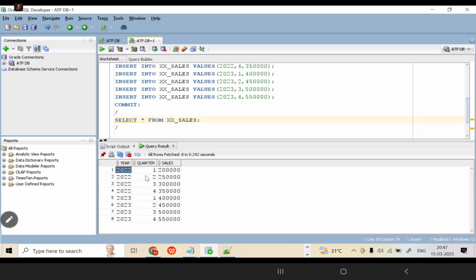It is there, 2022 first quarter. How many sales are there? 2 lakh something. 2022 second quarter, how many sales are there? 2 lakhs 50. 2022 third quarter, how many sales are there here? 3 lakhs. Like that. How many quarters are there in this year 2022? 4 quarters are there. Each quarter they are going to compare the data.